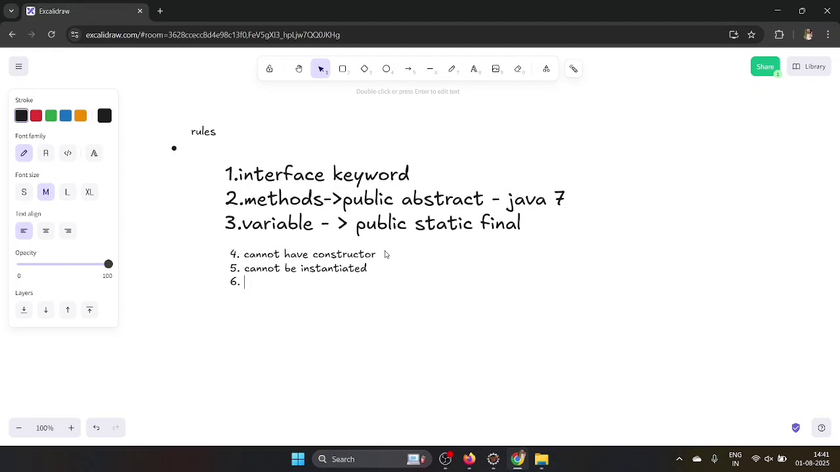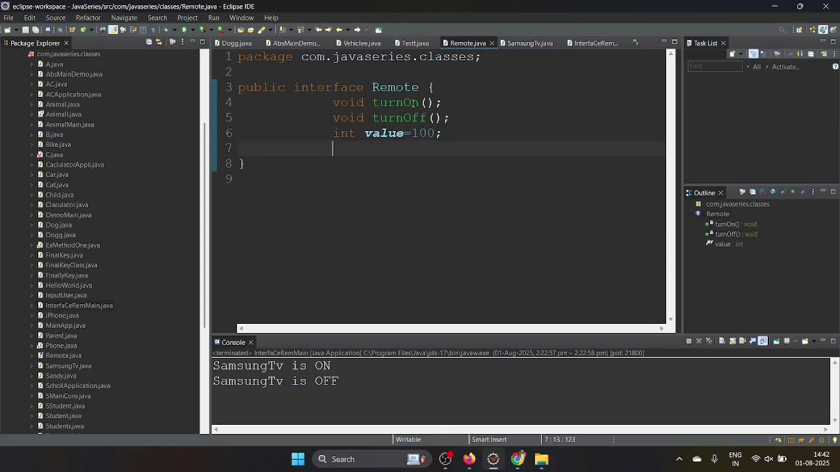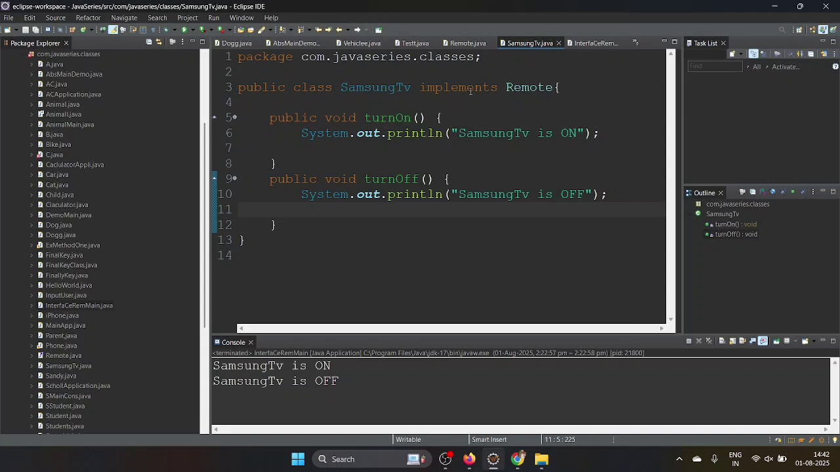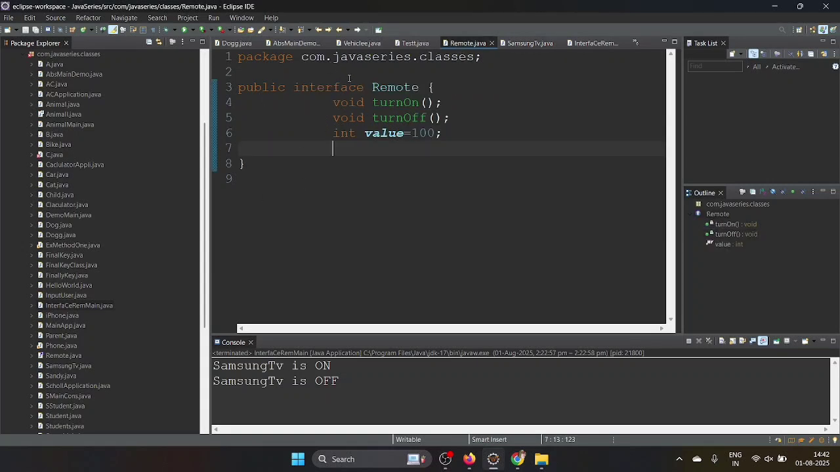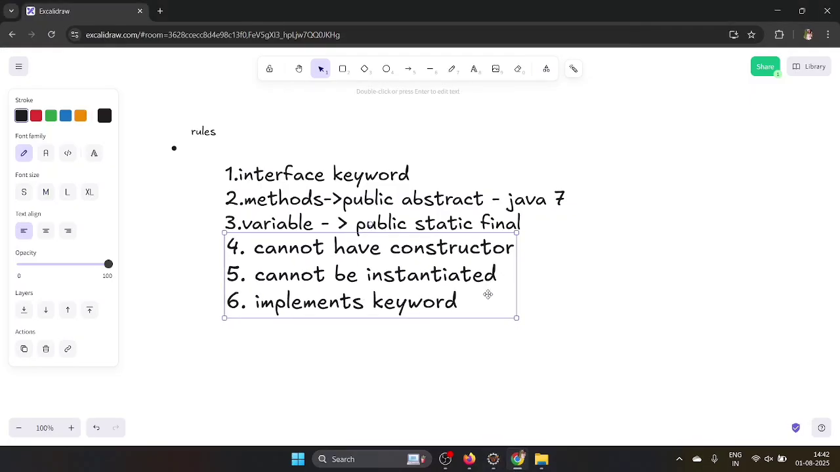Next, the keyword. If a class implements an interface, you do not use extends, but a keyword called implements. For example, Samsung is a class. If that class wants to implement the Remote interface, you use the keyword called implements. That is the sixth rule.